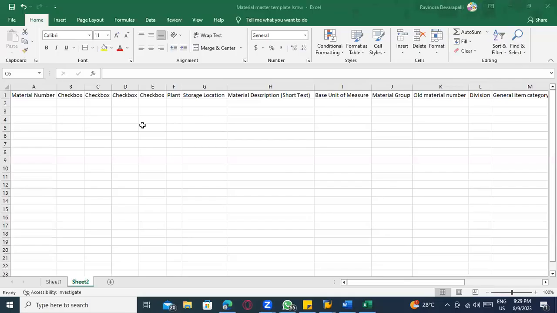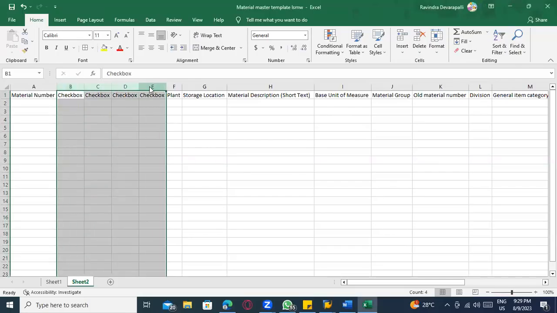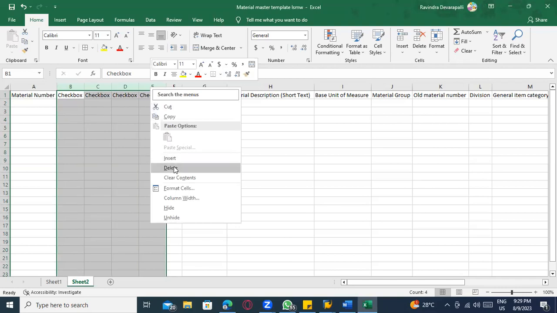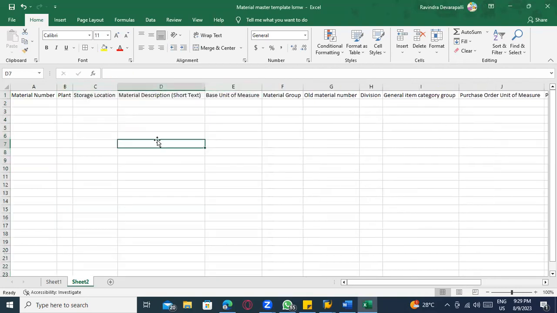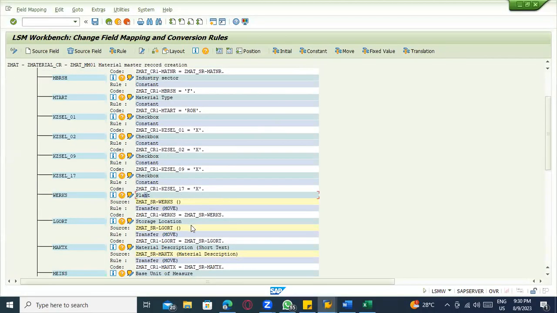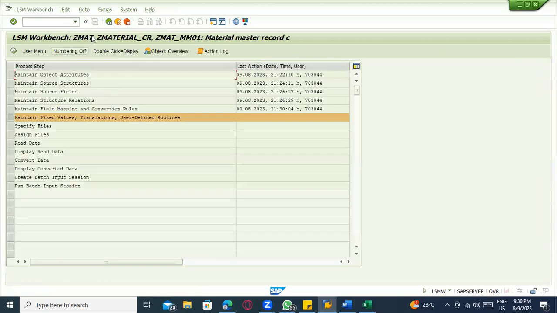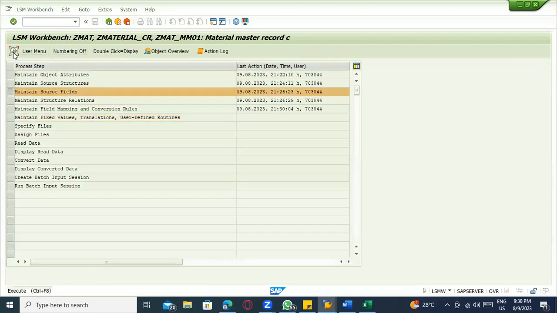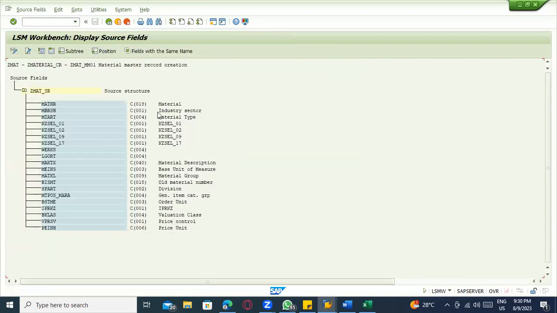So I'm just removing these checkboxes here. I don't need this one because I already updated it as a selection. Other than this one, the remaining we need, leave it. Now I'll go back. Now I'll go to source fields here. Go back again to source fields, and wherever you put the constant value, I don't need that in my source fields.